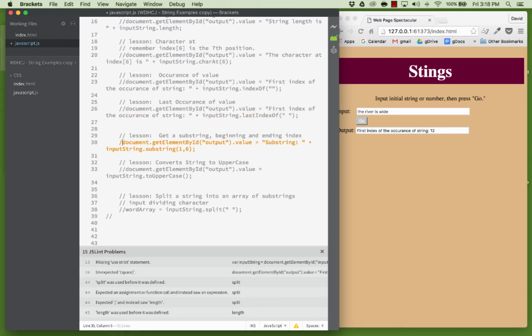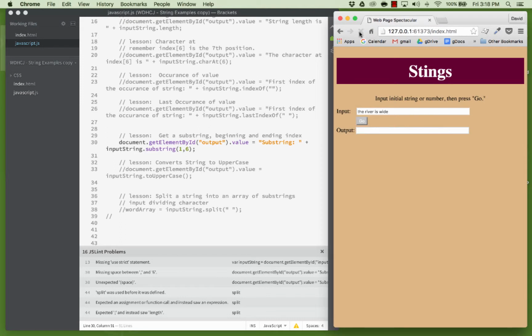The next one is a substring. And this is important because I want to, let's say, grab part of the string. And so I'm going to say from index 1 through index 6. And so I'll save this, I'll update this, and I'll press go. And from index 1 through 6 is HE space RI.